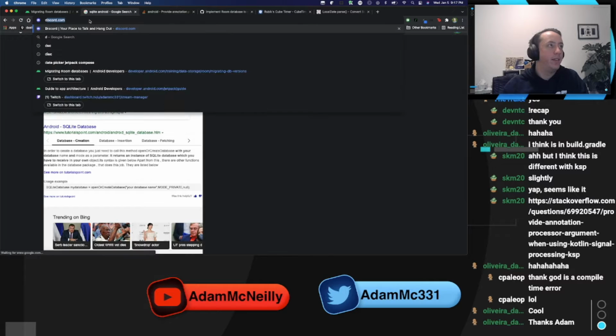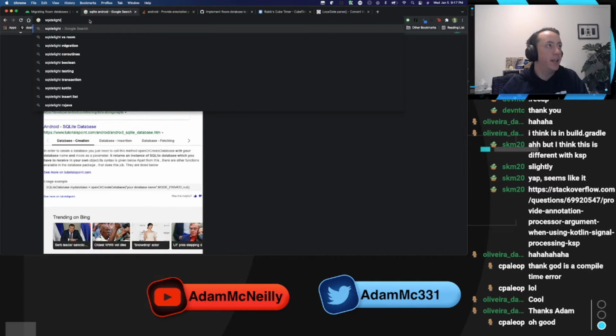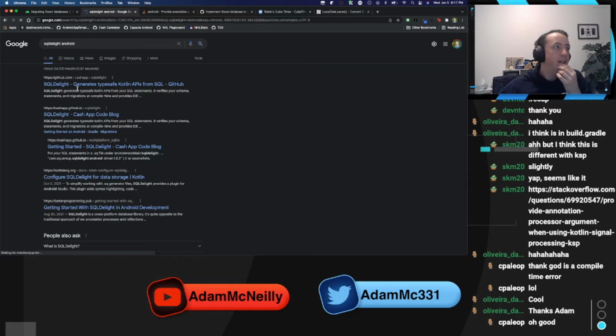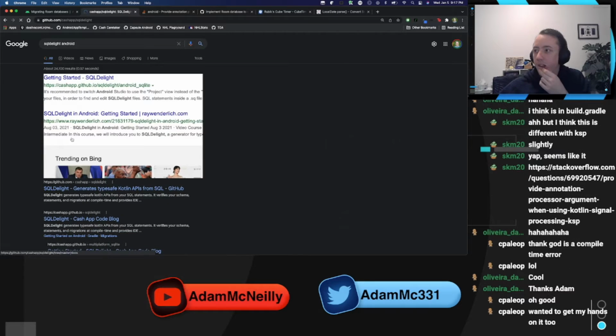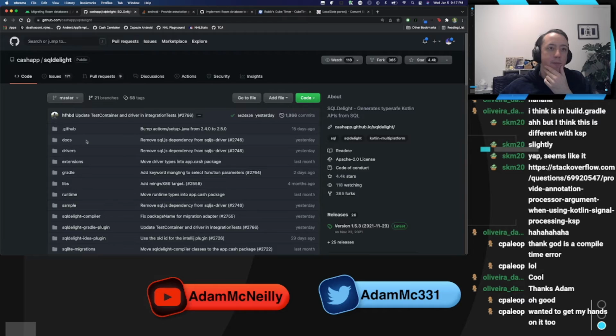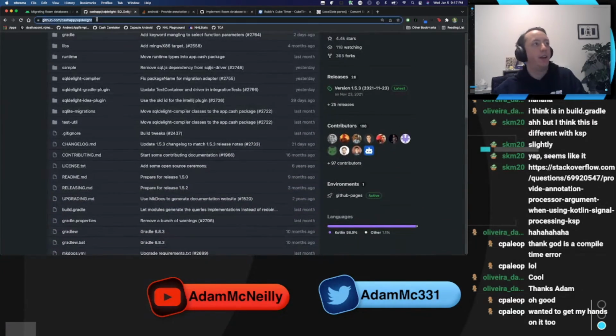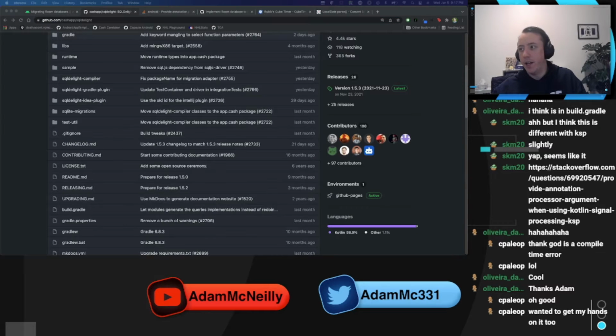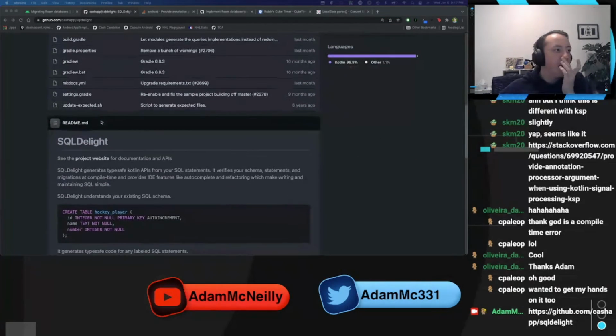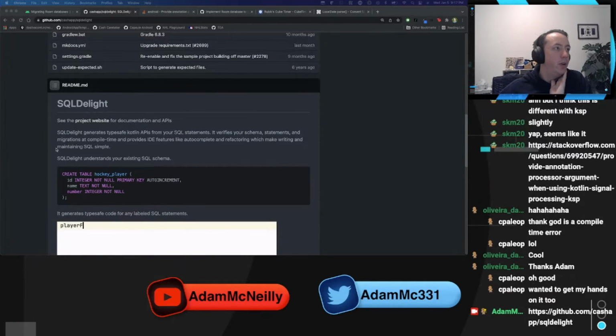Whoops, not SQLite. SQL, whoops, Delight. Yeah, I thought that while we're looking at persistent storage, it would be cool to look at a comparison. So let me share this with all of you. So SQLDelight generates type-safe Kotlin APIs for your SQL statements. It verifies your schema, statements, and migrations at compile time, and provides IDE features like autocomplete and refactoring, which make writing and maintaining SQL simple.